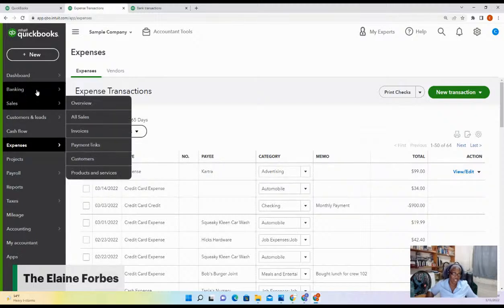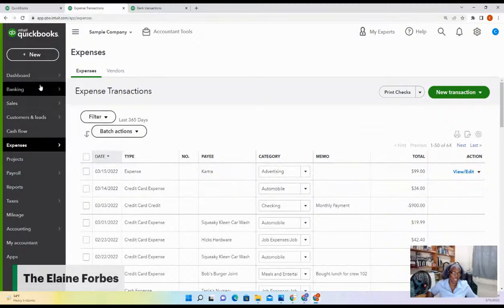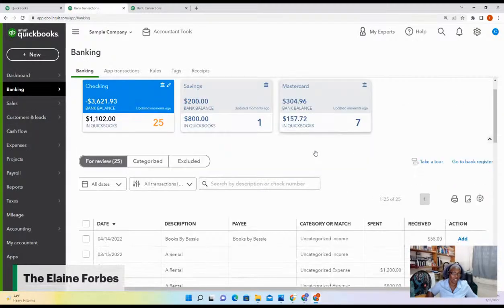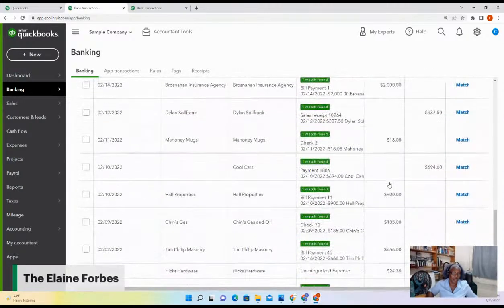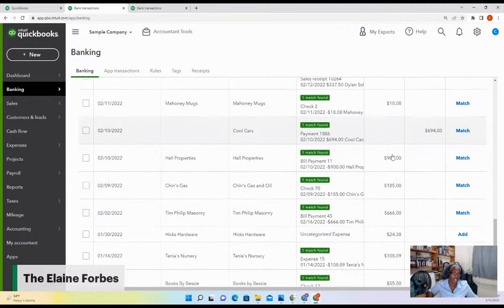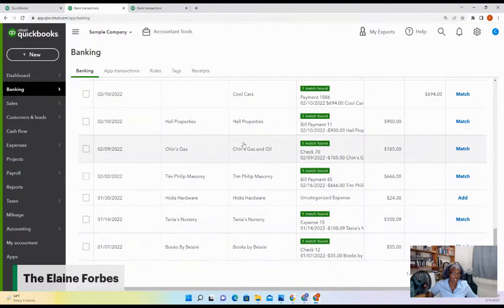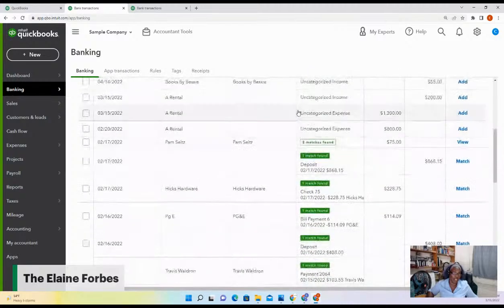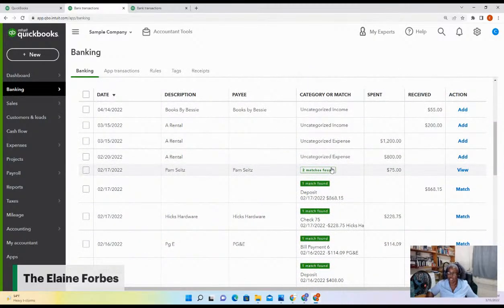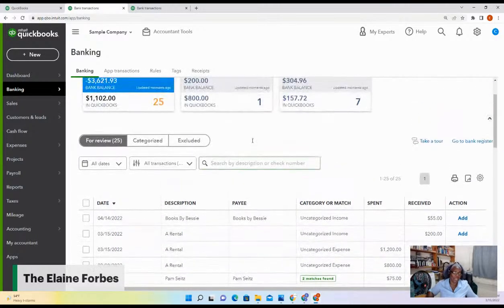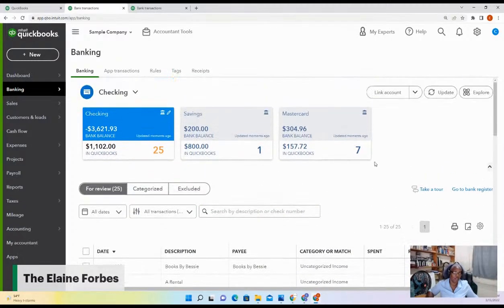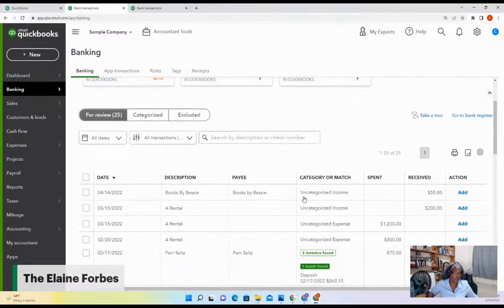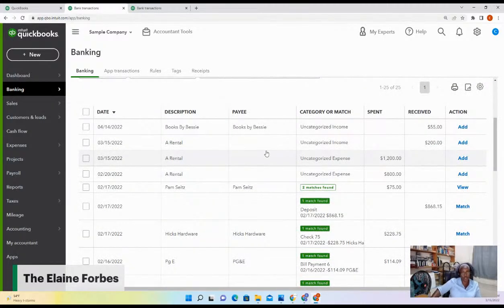If this bank feed was connected, once I pay this in the bank feed, it's going to show up here, and it will say there's a match found. And now I can actually click on it and match it. This will not happen inside of the sample company because the sample company is not connected to a live bank account. So there's no way to show you the other part of the transaction.